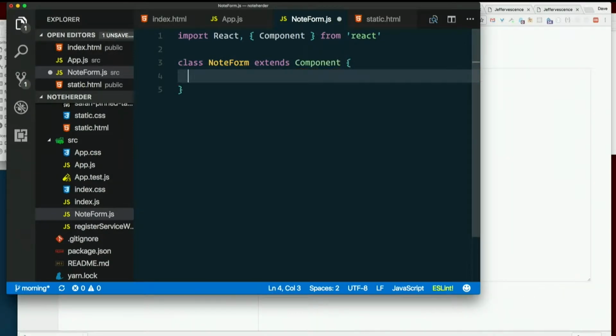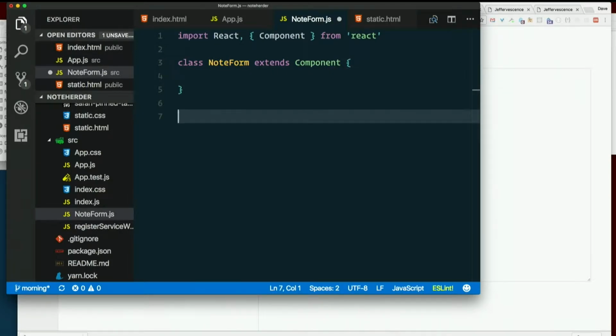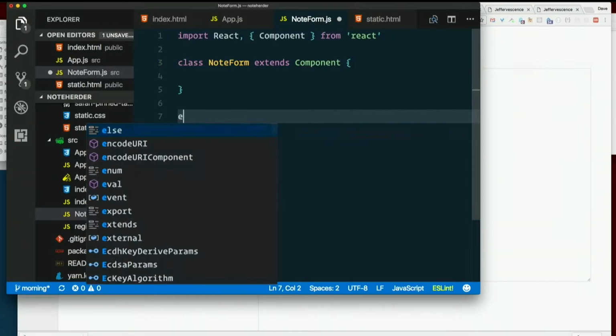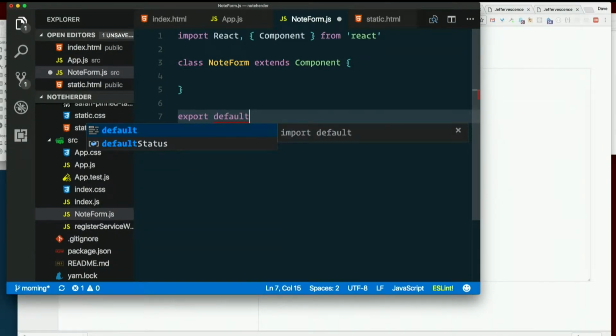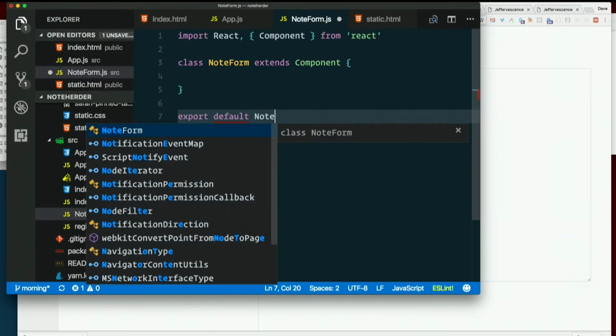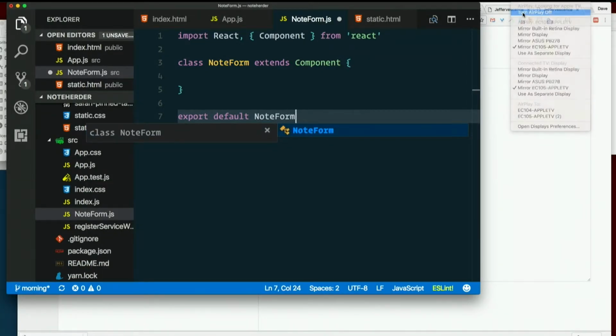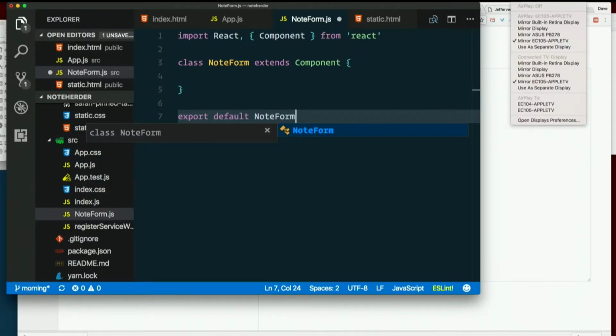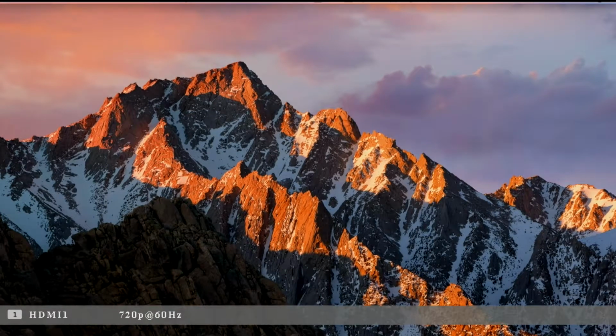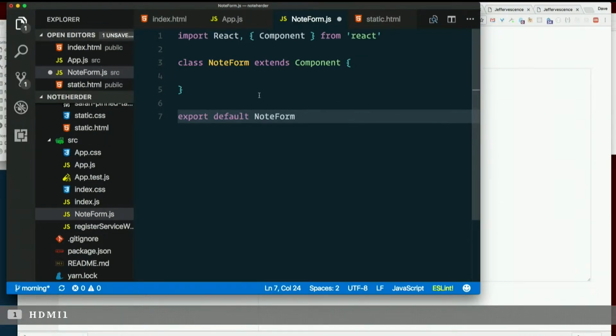Before I even begin implementing this thing, I'm going to go ahead and export it before I forget. Export default. So I would have had to do React.Component if I hadn't imported Component here in braces. I'm going to export default NoteForm.